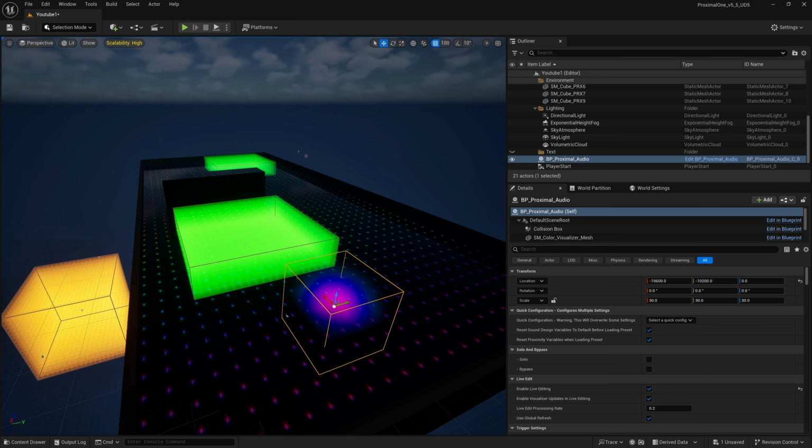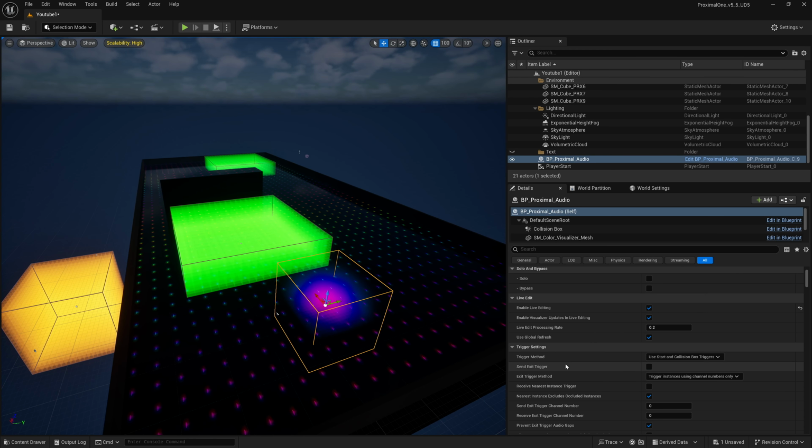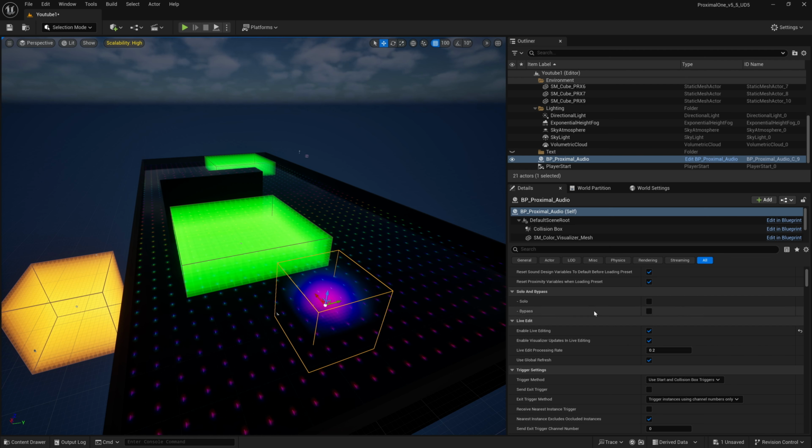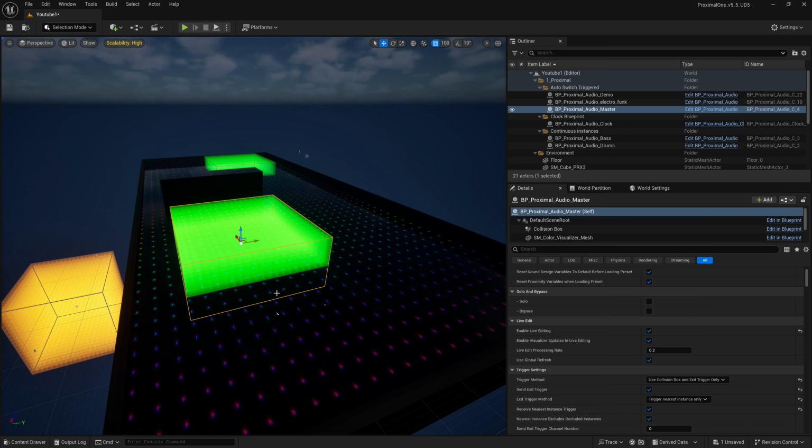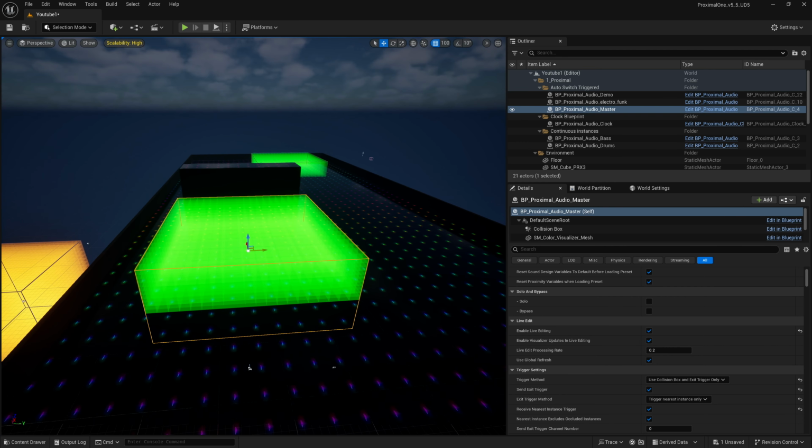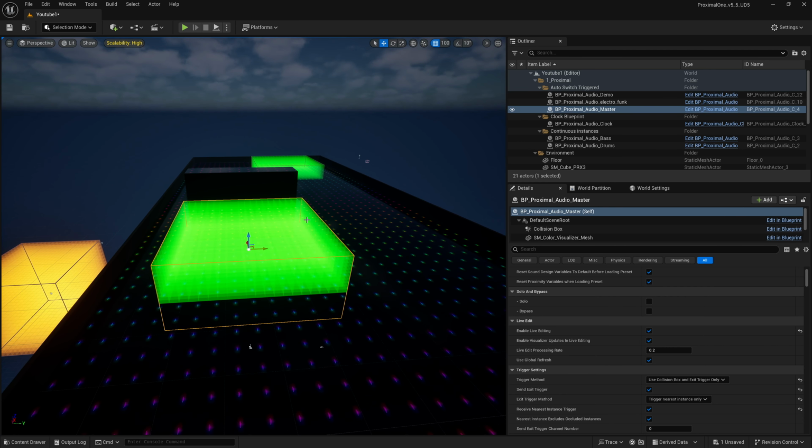So currently the trigger method for that is use start and collision box triggers. That's why it plays as soon as you hit play. But we're going to change that to show you one of the new features. But for now, just for a sec, I'm going to completely bypass that instance, and we'll have a listen to this instance here and then this one here and see what they do.